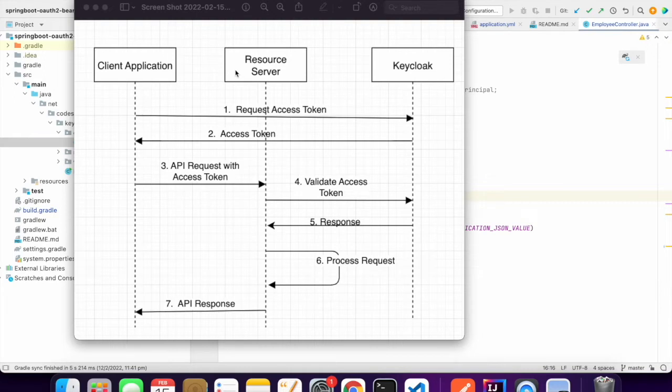As the resource server is integrated with Keycloak, it validates the access token, checking with Keycloak whether the access token is valid or not. Once Keycloak says the token is valid, only then is the response sent back to the calling application. So for that, first we need to set up Keycloak, write the resource server, and request the resource server with the access token. So let's start with Keycloak.